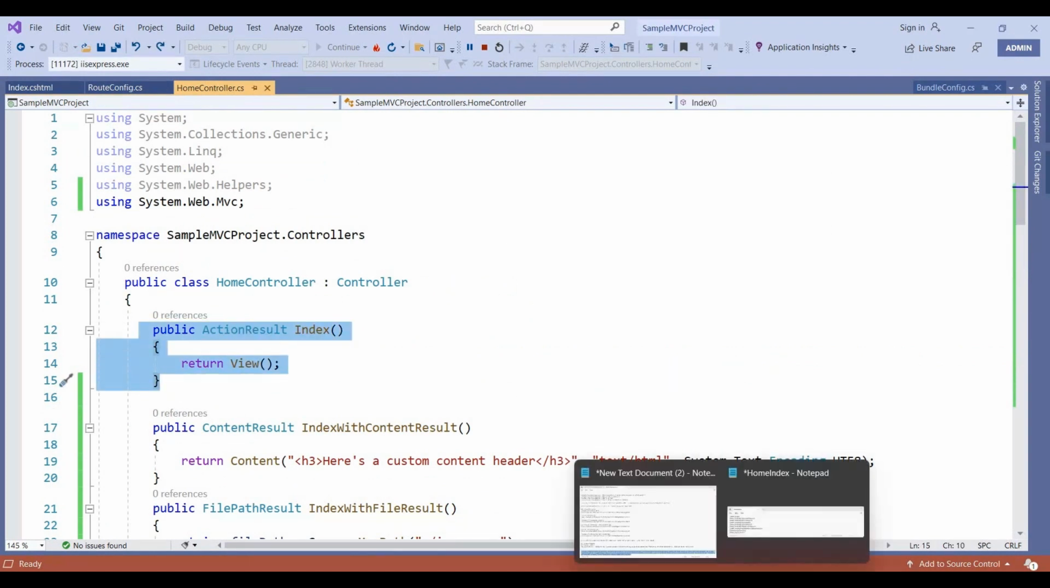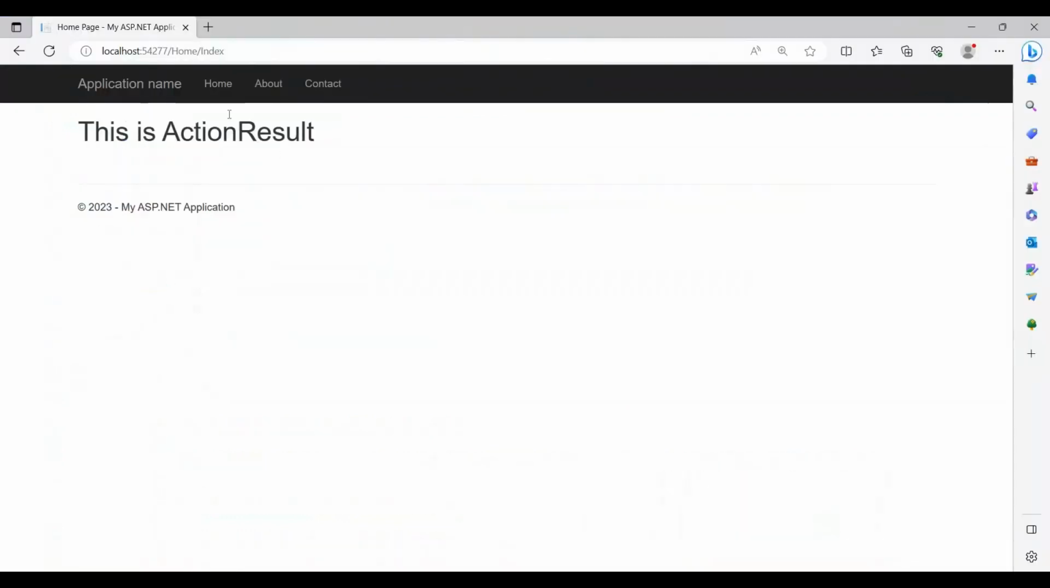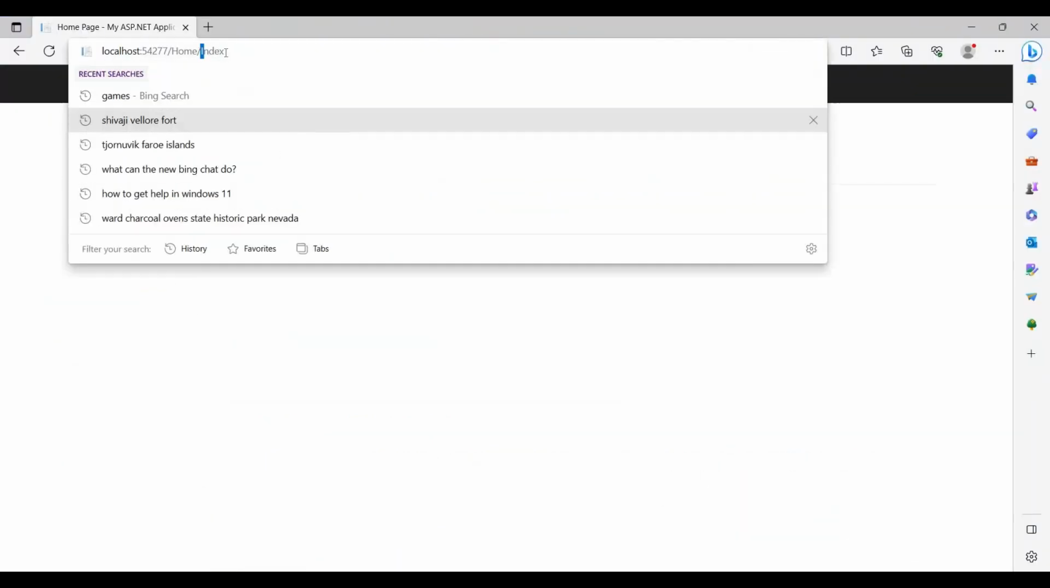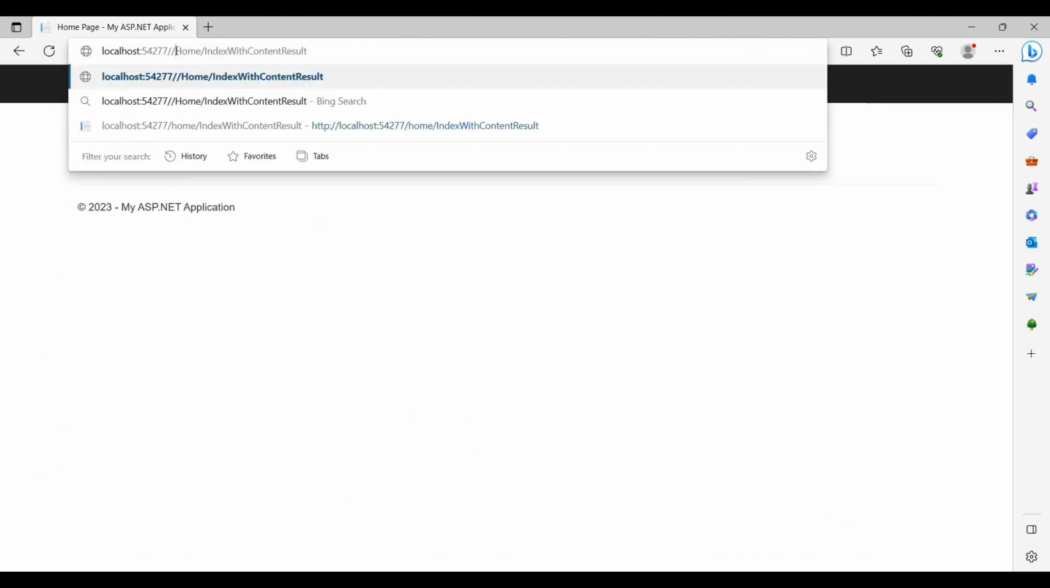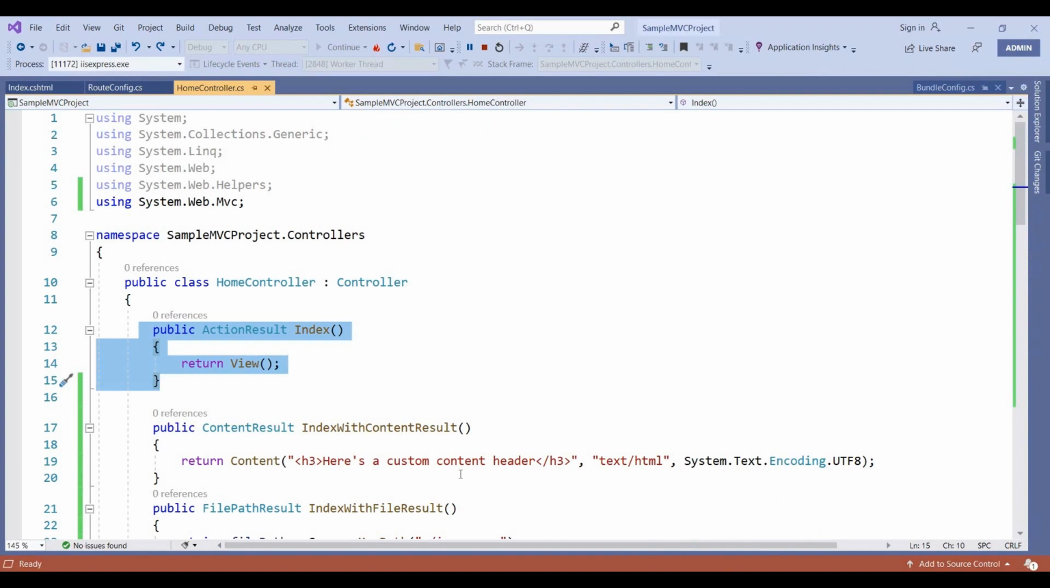Okay, now if I run another action, that is the index with content result, that is this one. If I run this one now, it will return a text. Here is a custom content handler. So if I go to the code, it is basically this one.